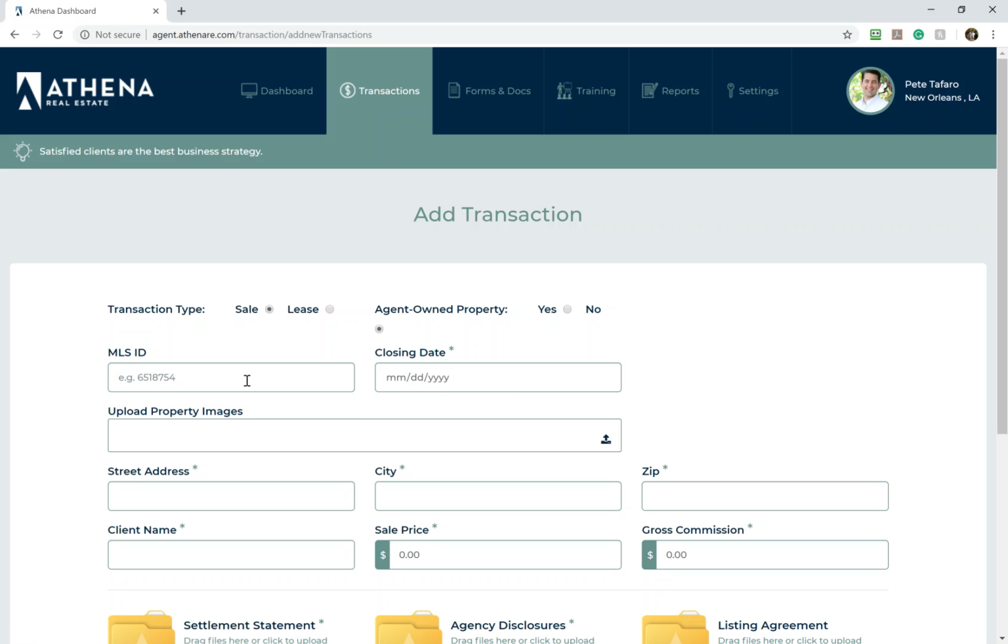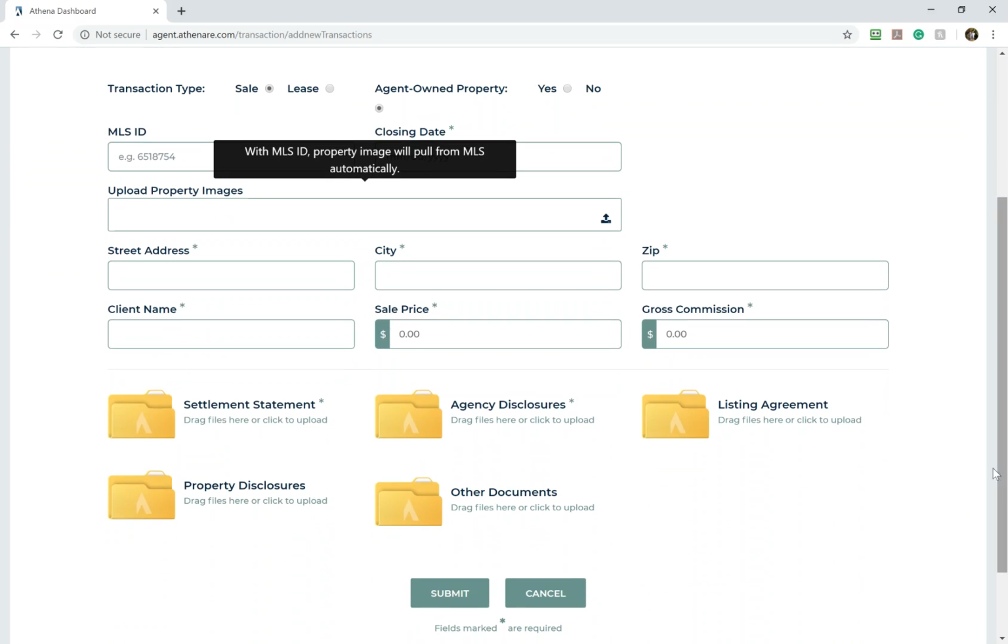So we recommend that you put the MLS ID number in every transaction that was run through the MLS. Put in the closing date. You can upload property images, which will then display in the dashboard system. You don't have to do that. If you use the MLS ID, the system should pull it from the MLS.